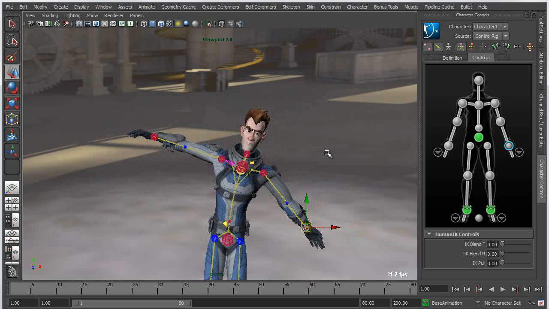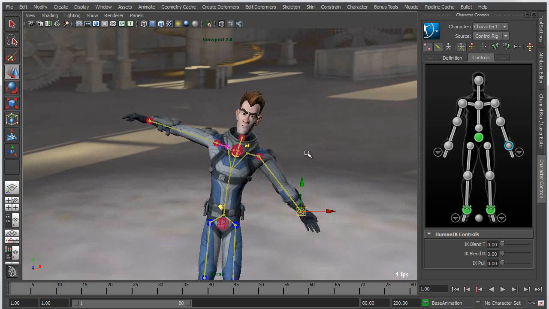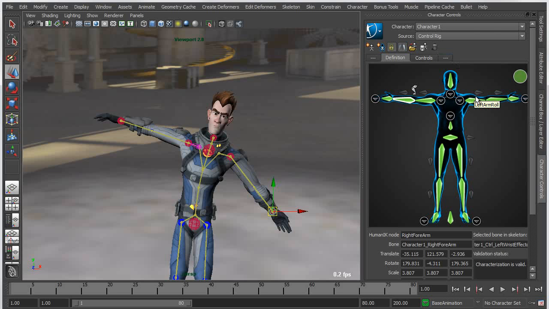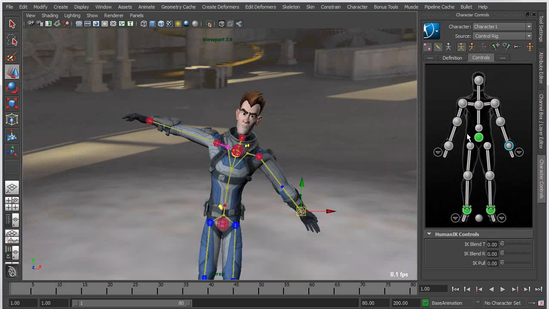These used to be out of sync until you actually release the mouse. Now they stay in sync at all times so that you can get a better visual feel for how your character is moving. Another very nice improvement is the ability to customize the user interface for your character controls. So for starters, we've unified the definition and the control tabs into a single UI. We also have exposed the character target and character source controls at a higher level so they're easier to access.